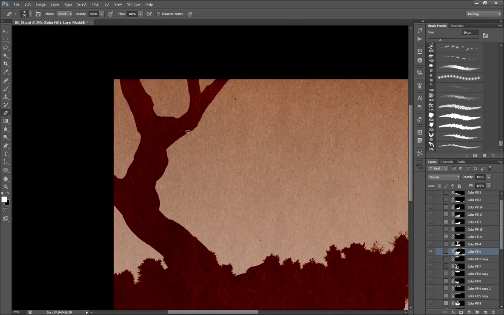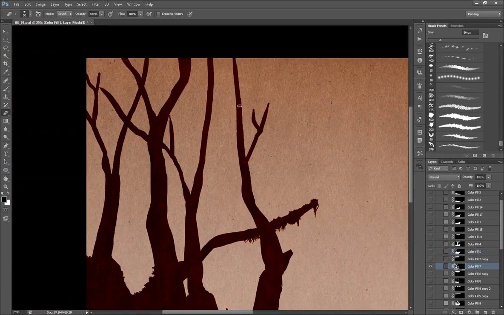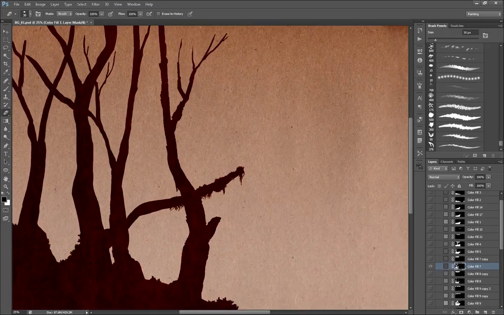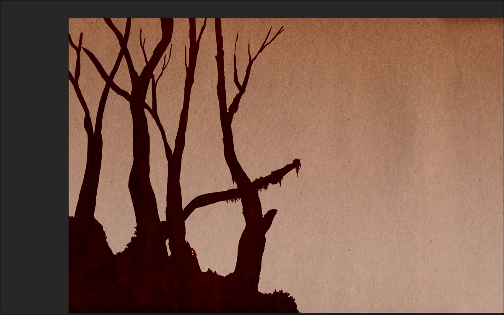So at this point, I'm just going in and cleaning up the edges, or not cleaning them up, actually making them dirtier and rougher, just trying to get a little bit more of an organic look to them. And meanwhile, refining the silhouettes to, again, make them more interesting and a little more natural looking.